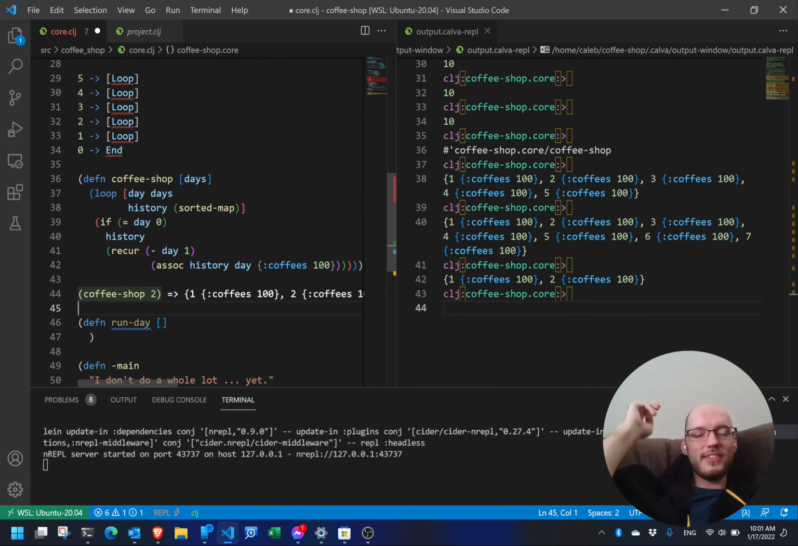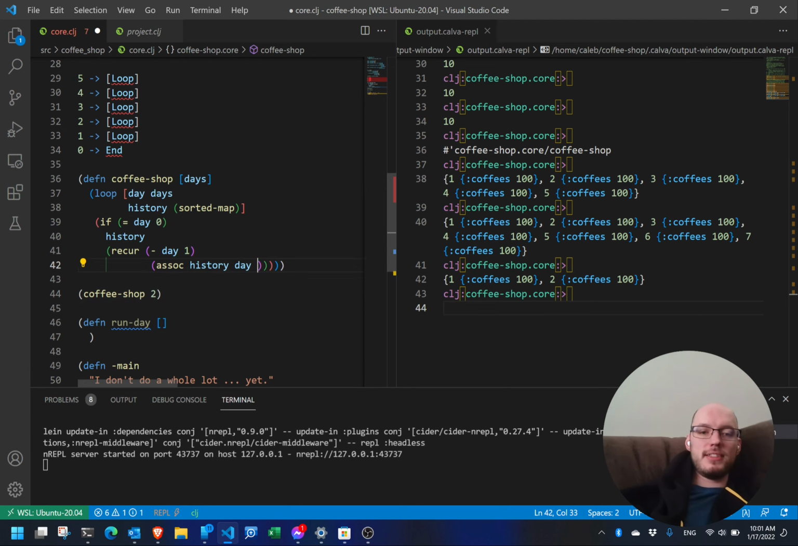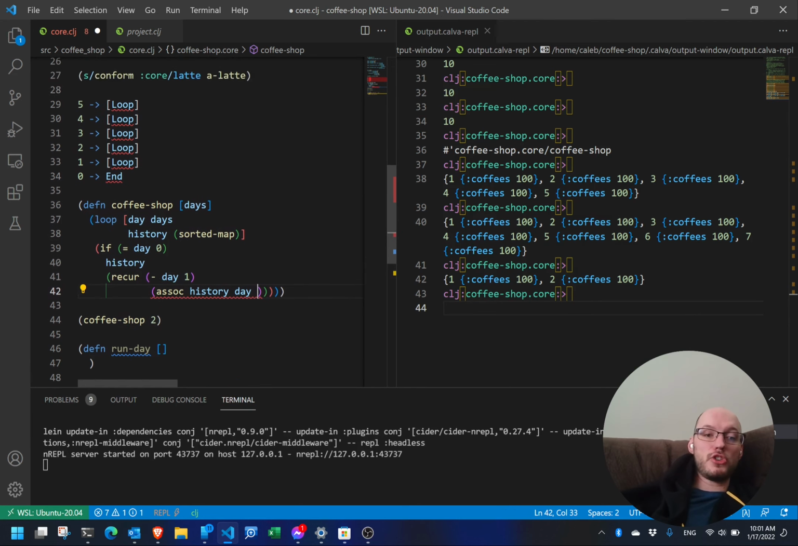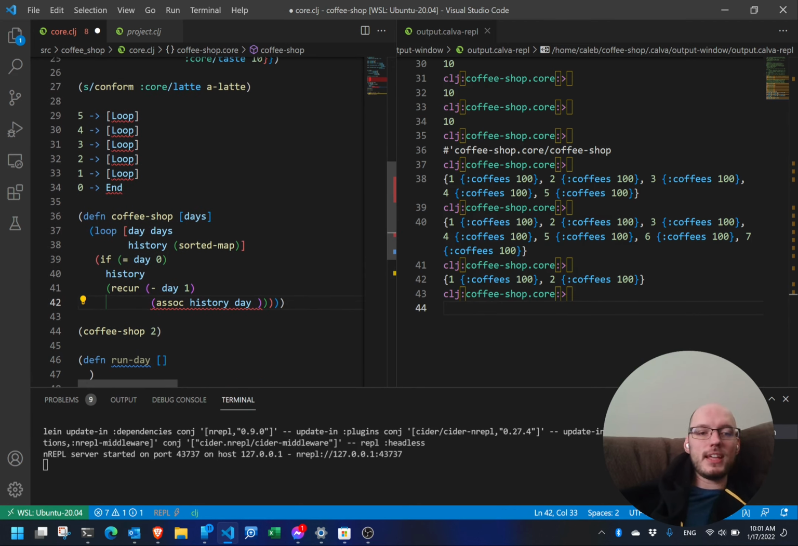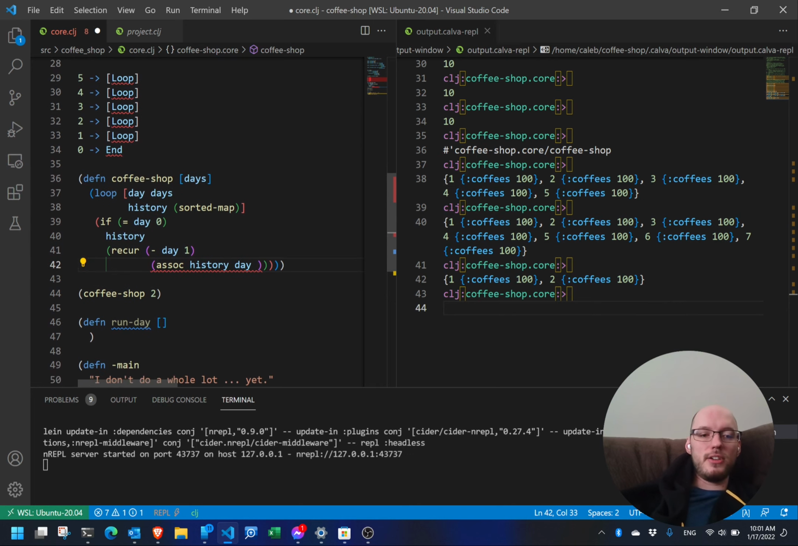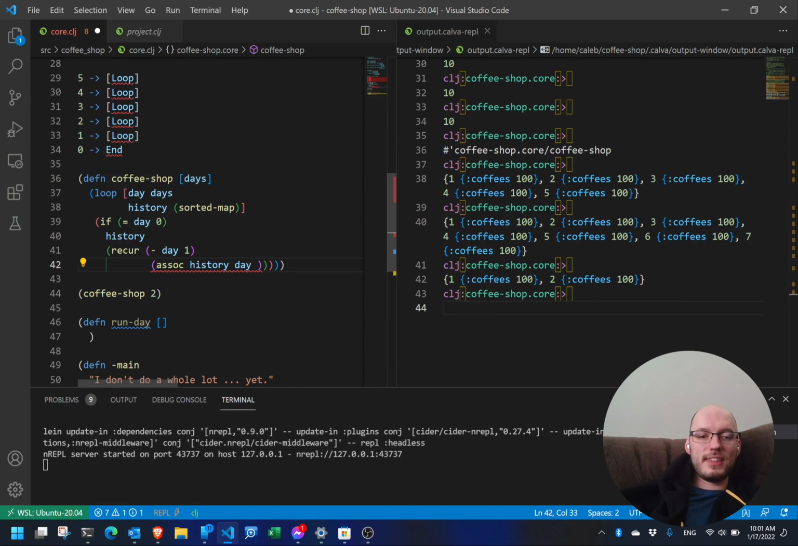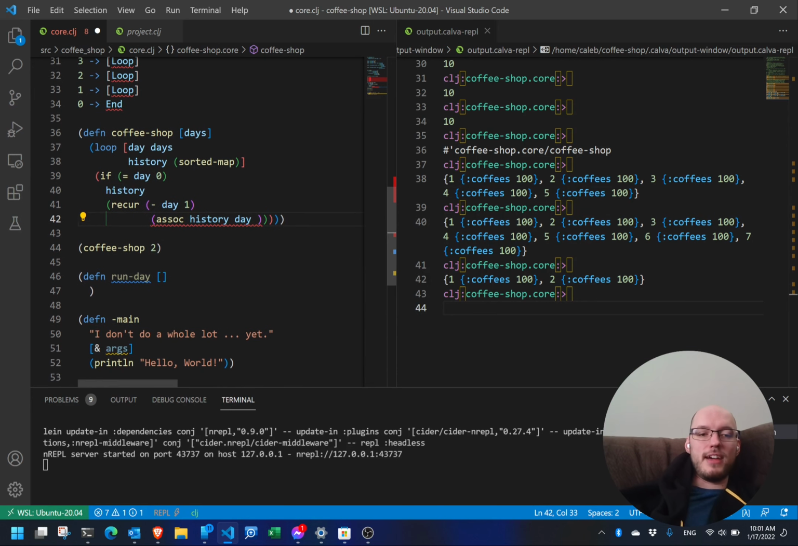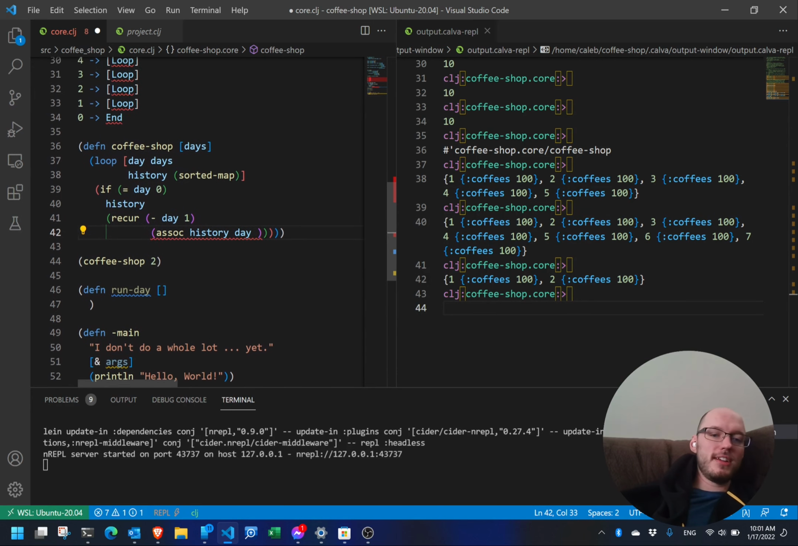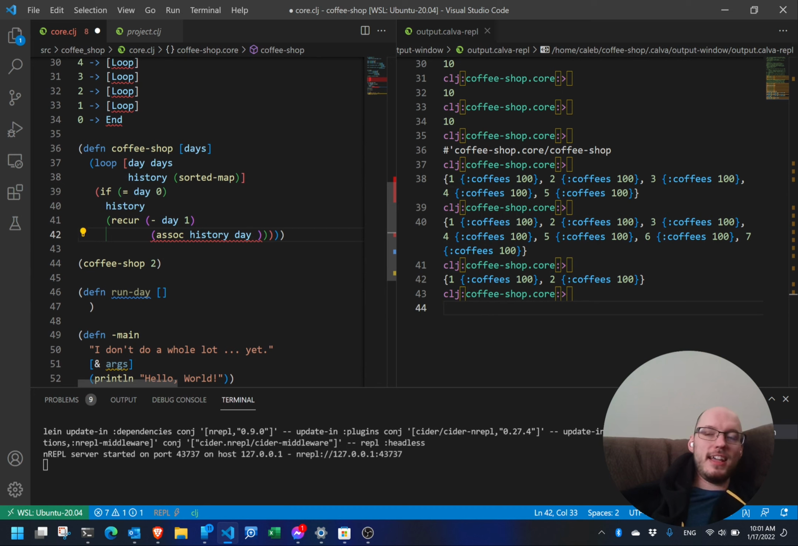So in the future, instead of just hard coding, giving me back 100 coffees a day, I would replace this with probably a function call that says run the coffee shop for a day, right? And then this could have other functions in it that say, well, figure out how many customers you got today, and then figure out how many of those customers you made happy, and so on.